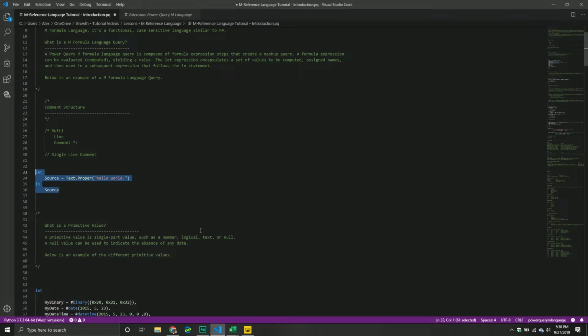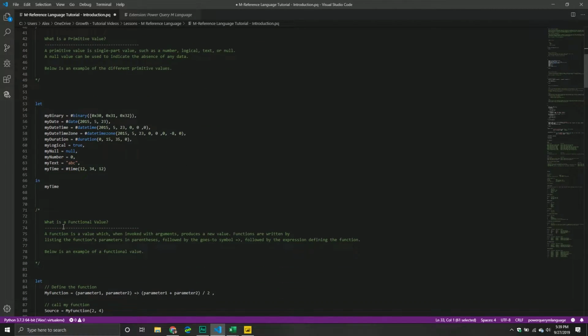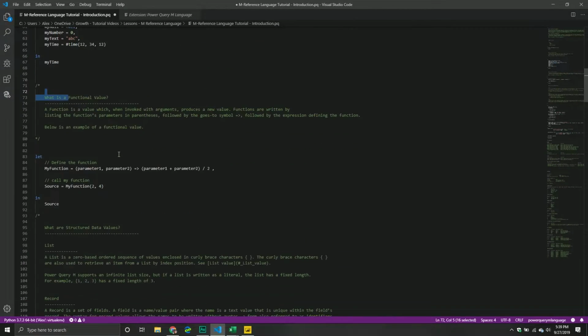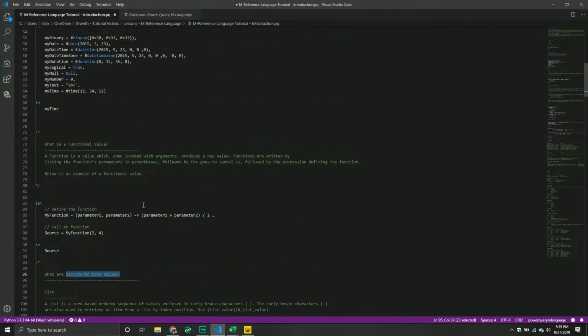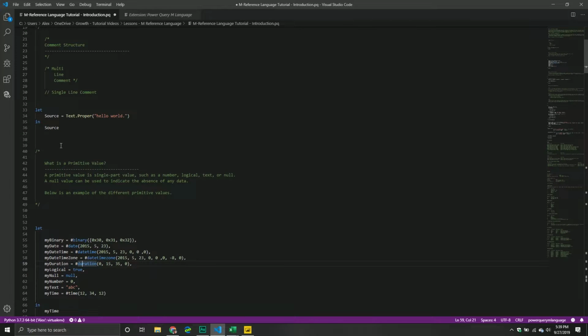So continuing on, we're now going to start talking about data types, really two categories. There's primitive values, and then there's functional values, and then there's structured data values. So different things, but we'll start with the primitive values. Again, this is just coming from the Microsoft documentation. A primitive value is a single part value, such as a number, logical, text, or null. A null value can be used to indicate the absence of any data.